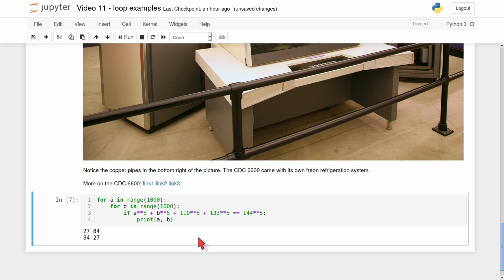And of course, we should expect 2 answers because if A, B is a solution, then B, A will be a solution as well. So we found the 2 answers, 27 and 84.